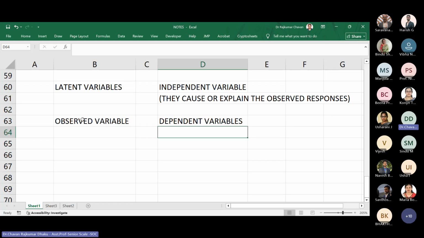First, you understand this latent and observed variable, because these are going to come in one case study. I'm going to take one case study, and there it will come. Okay. So an observed variable is like a dependent variable. So what is a dependent variable? They are the effect. Those are called effect variables, or we can say manifestation of latent construct.